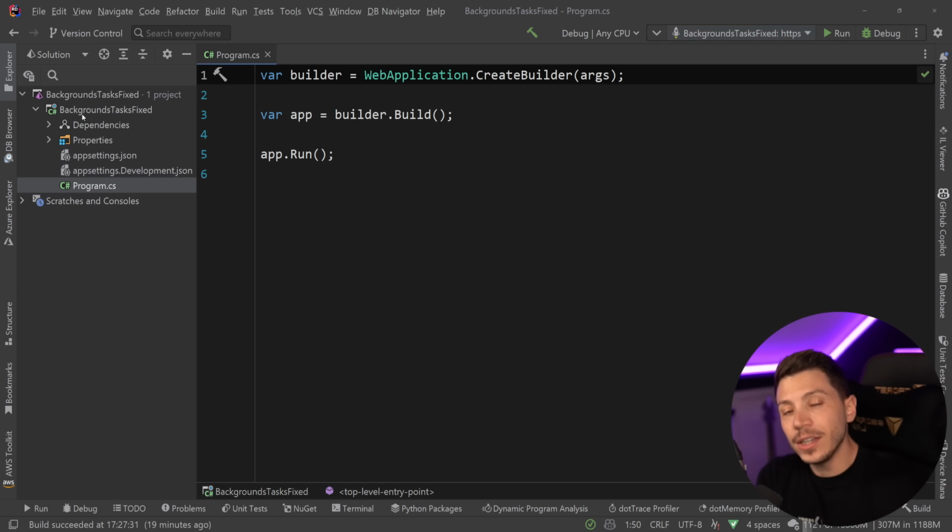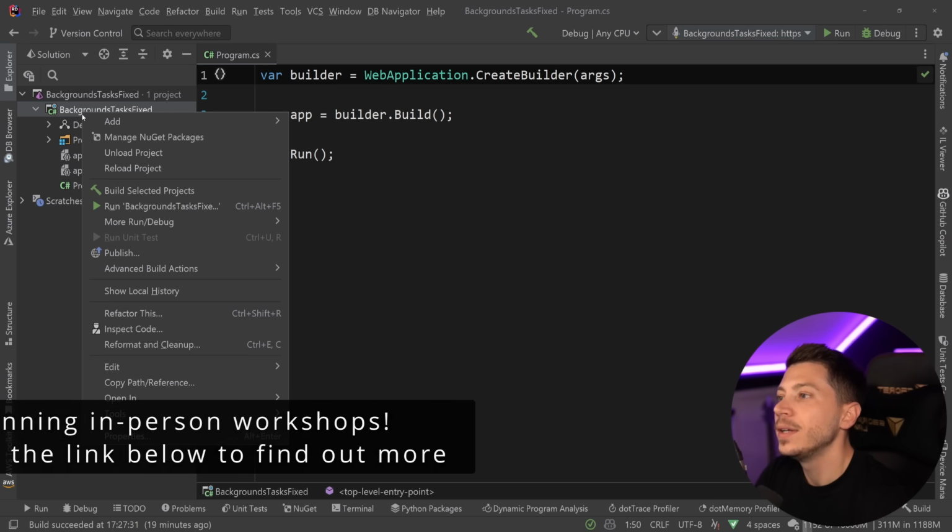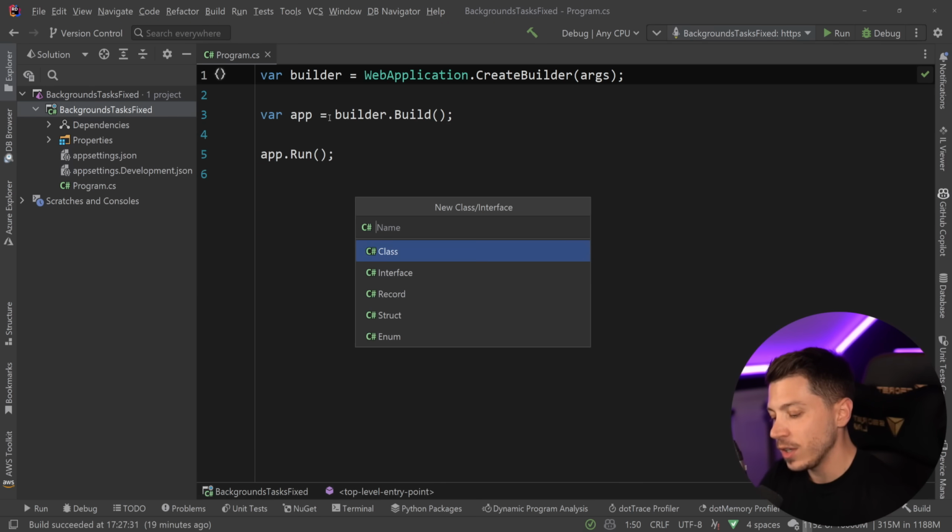So up until .NET 7, we really had two ways of doing background stuff in our .NET application, whether that's an API or just a normal .NET app. And that is by using either a hosted service or a background service. Now, a background service is pretty self-explanatory.